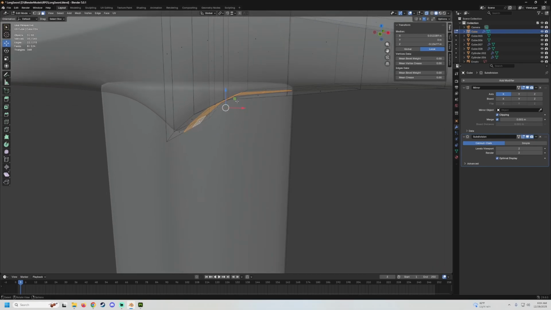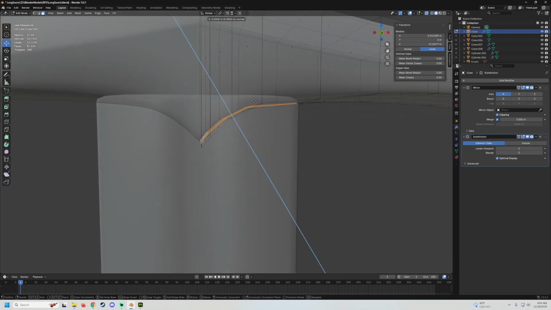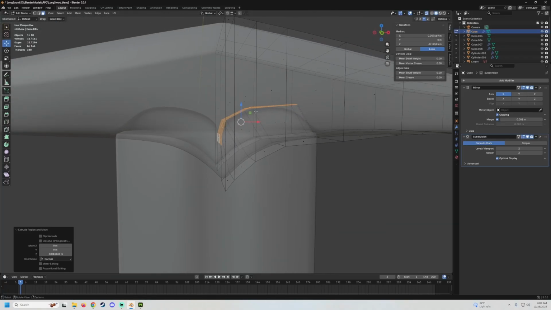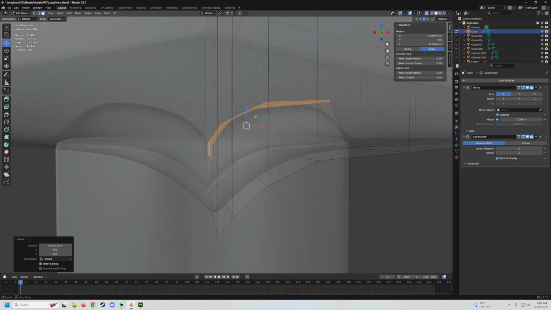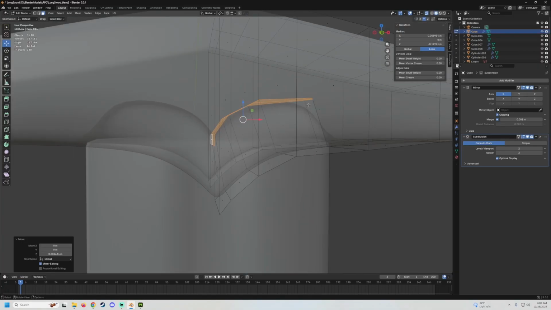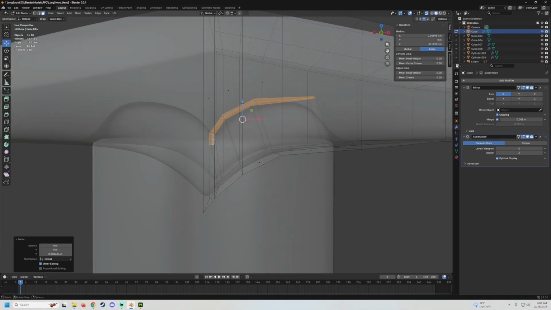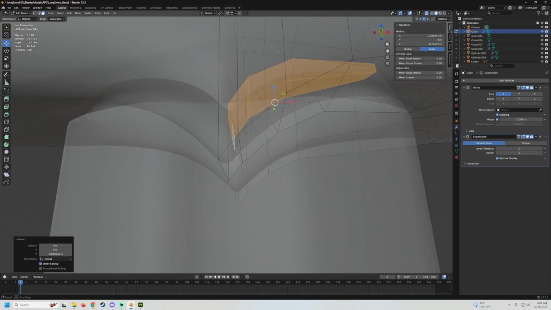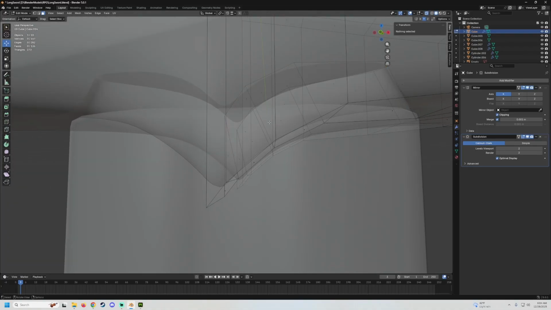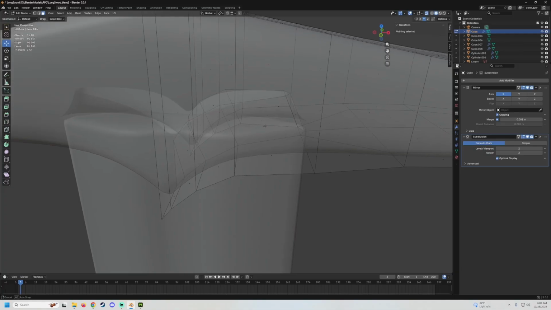right in where our blade is, I'm going to press E to extrude, and we're going to extrude up. And it'll kind of extrude a little bit funky, but that's not going to be a big deal because we're not really going to see what's going on inside of here. I'm just going to kind of extrude this stuff up. And now we're actually going to go ahead and delete these faces. We don't need those faces.